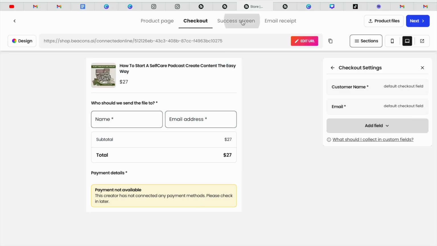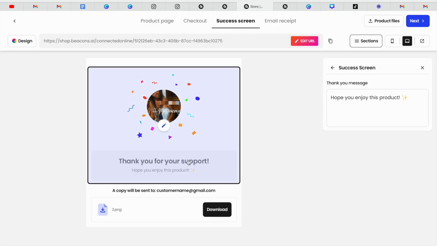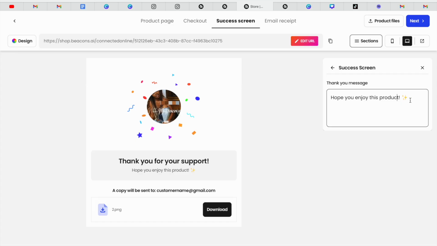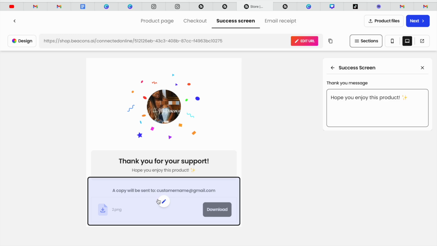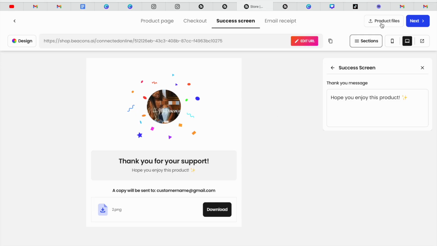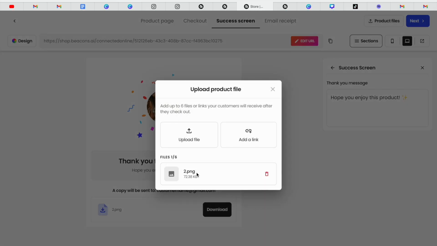So let's go to the success screen. It says, thank you for your support, hope you enjoyed this product. You have the option to change this field here if you want. I just leave it the same. And this is where they will have the option to download the actual file. To actually see the file, I think you click on product file. I don't know if you can see it.